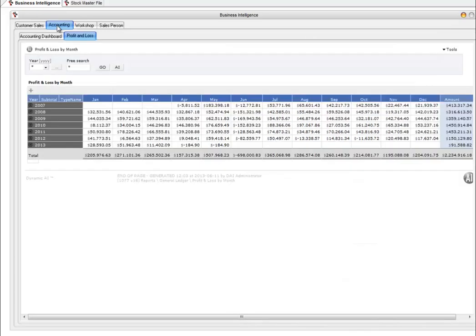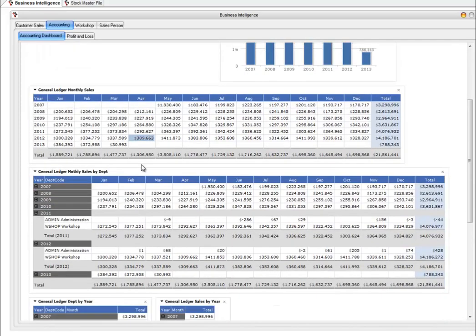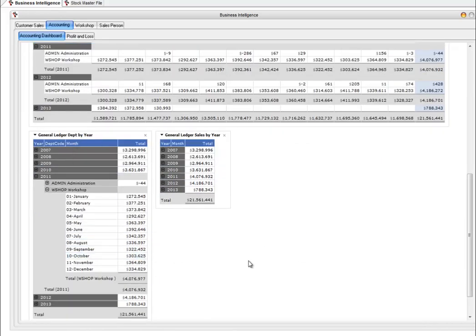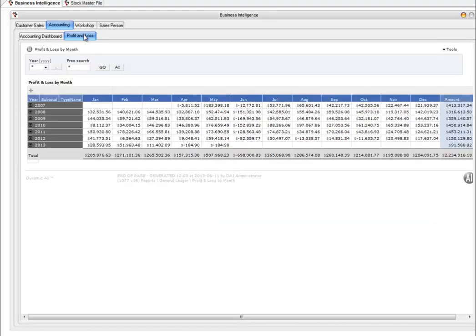If we jump into the accounting dashboard, this has got the debtor balance and the creditor balance as two tiles here, the sales year by year graph, and you've got the general ledger sales information by different means. So you've got it by department, you've got it by totals, you've got it broken down by year by month, and all those sorts of things. You've also got this profit and loss, which is a fantastic breakdown on a year by year, on a month by month basis. So you can see exactly all the sales that have taken place, all the profits by month, and you can drill down on those.